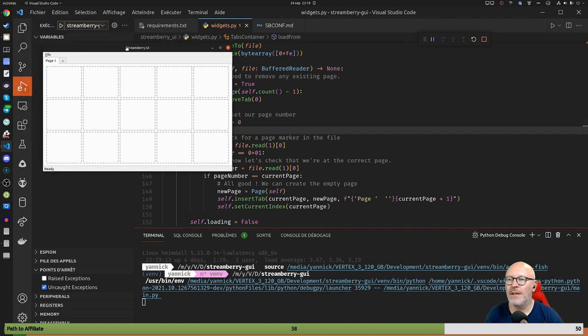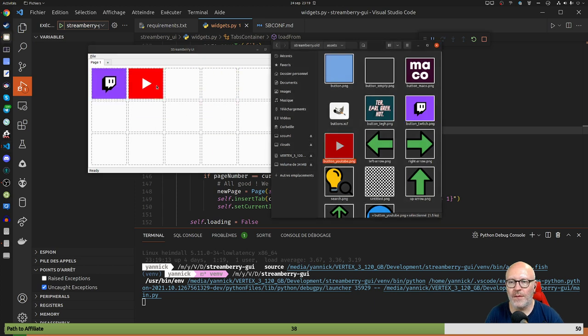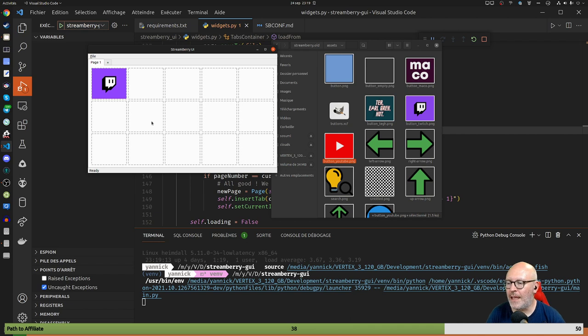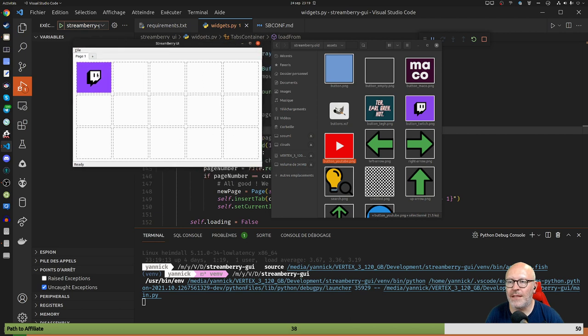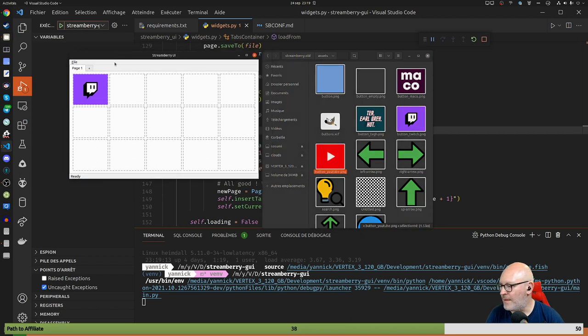So there we are. I can drag and drop icons, and I can move those icons where I want on the screen. I can double click to remove them. Eventually I'm going to need some stuff here, kind of like the Stream Deck UI for Linux that Martin Wimpress has featured on his channel many times. But what I have done right now is implement the save function.